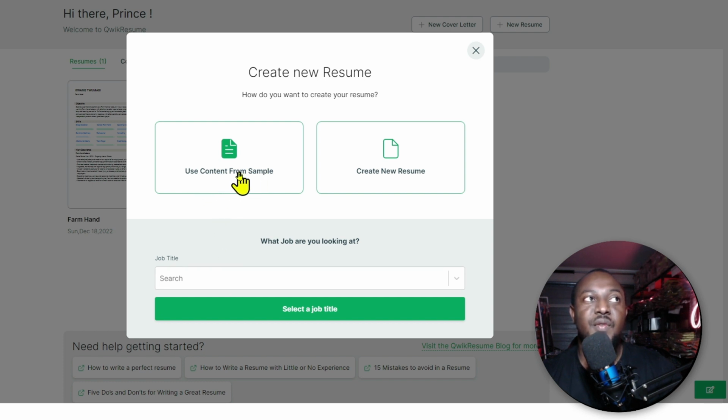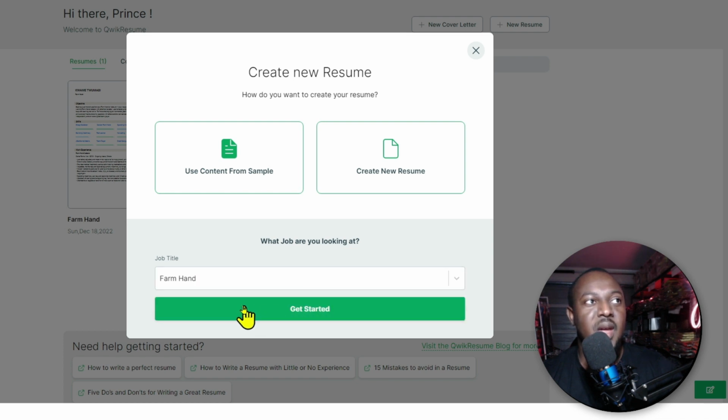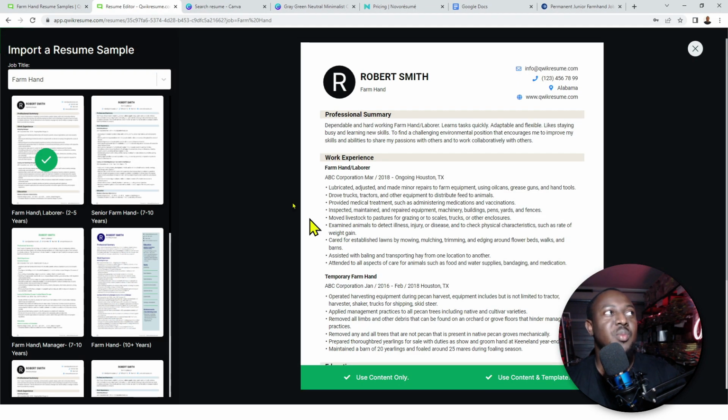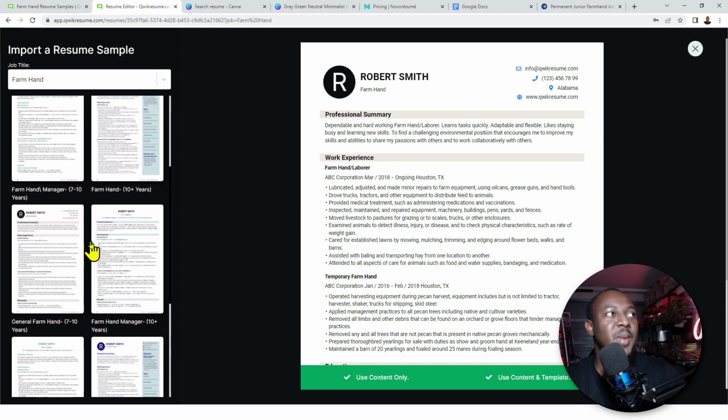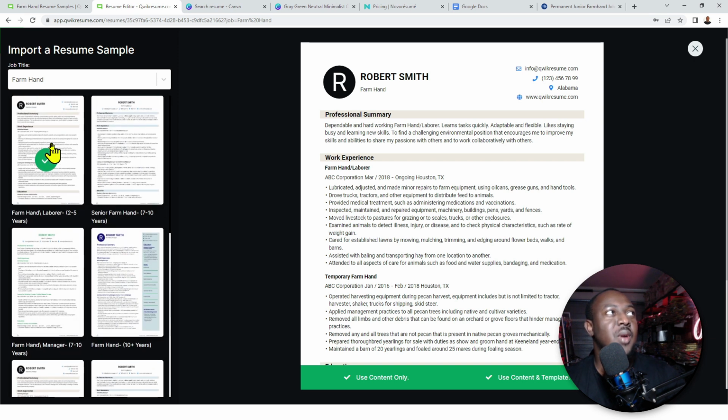So I'll go use content from sample. Then job title, we are looking for a farm hand, so I'll just type in farm. I can't spell today, guys. You see, farm hand. I'll click on that, then I'll go get started. Awesome. So what this will do is populate a lot of resumes with content that is already populated. They've got the first one here, and they've got different templates you can use.